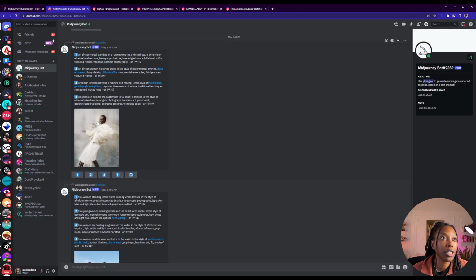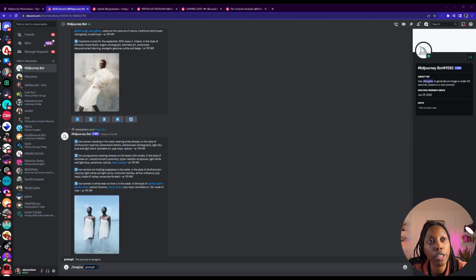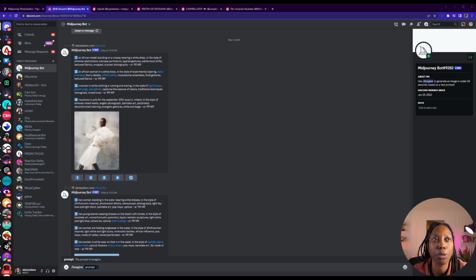So this first image, there's a few different options here. We've got an African model standing on a runway, an African woman in a white dress. We've got some artist references. So first up, I want to try to create a portrait that has a little bit of this movement. Based on my experience, Midjourney is not really going to get it right at first. And so we'll really have to do a lot of experimentation here. But I'm going to start with my attempt.